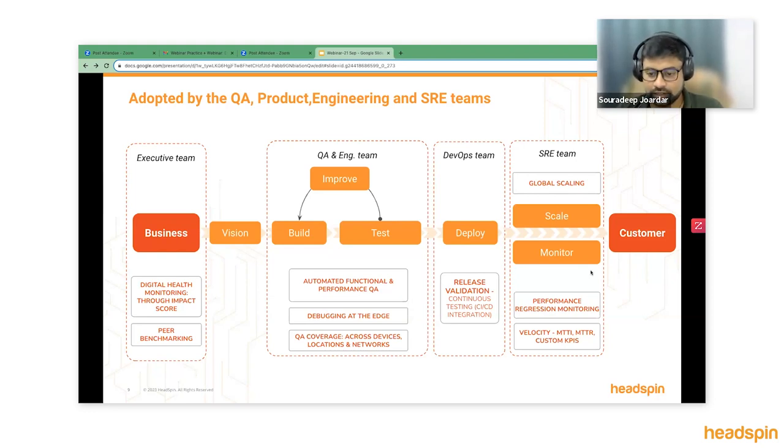Now, once you have the entire understanding of how the QA is performing, you can also collaborate with your dev team, where they can actually pull this entire information and run continuous tests with CI/CD. Moving on to the SRE, the entire team can actually understand and manage and scale up the application under different stress conditions.